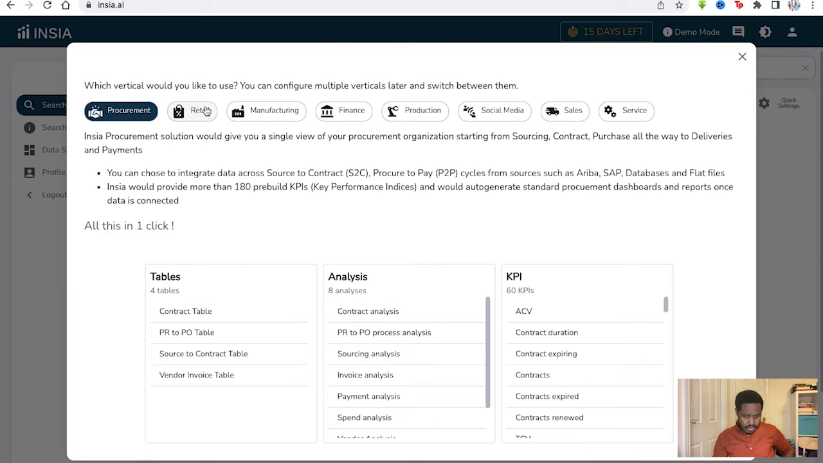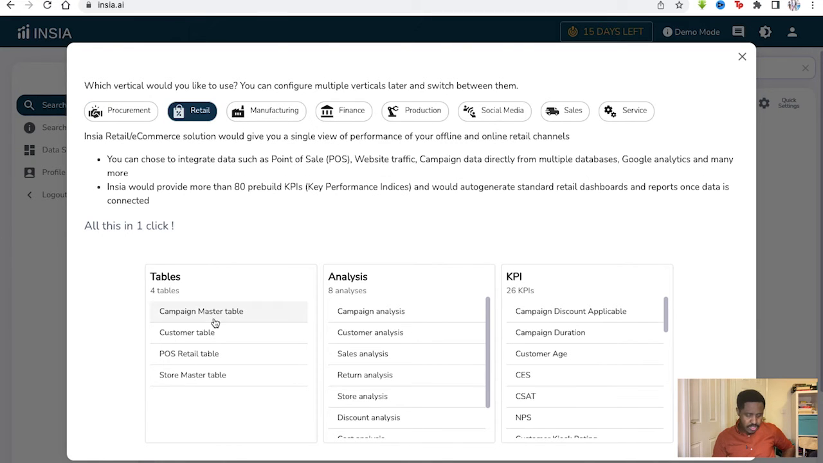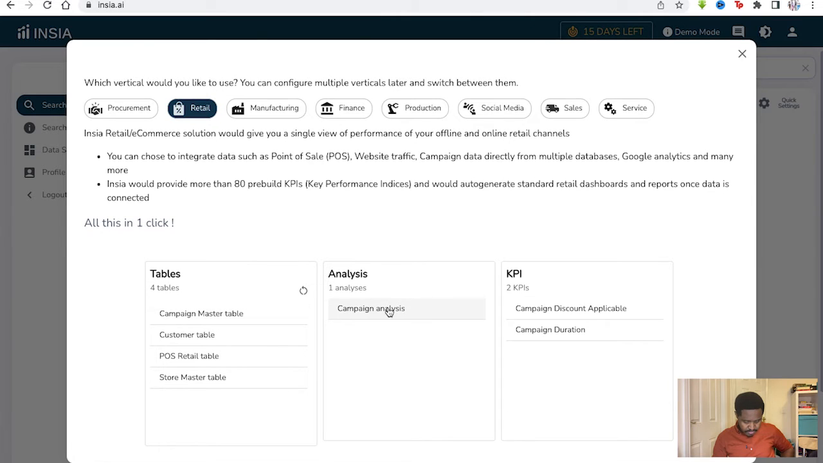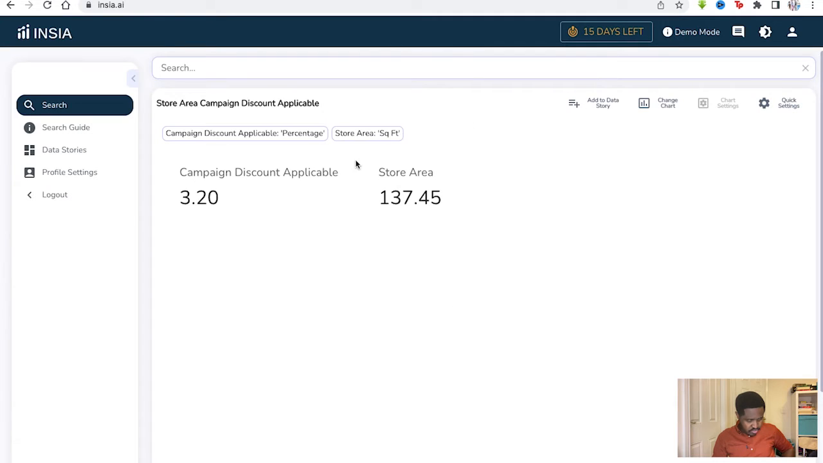And again, with demo mode, which vertical would you like to use? Again, which sort of company, which business would you like to pretend you are? So let's say retail, we want to do retail. And again, we can choose right here the tables, the analysis, and the KPI in general. So click on the campaign master table, campaign analytics, as we saw before, essentially, all in one click, and we get discount applicable and campaign duration.